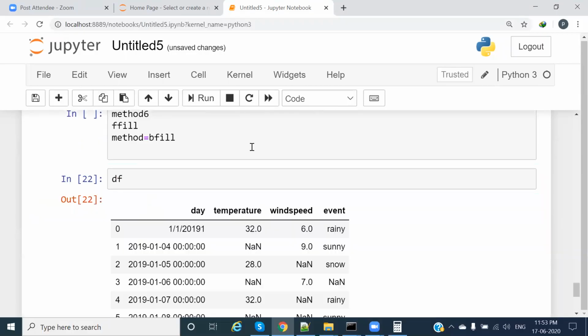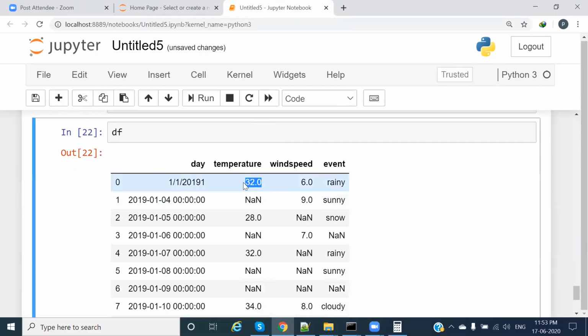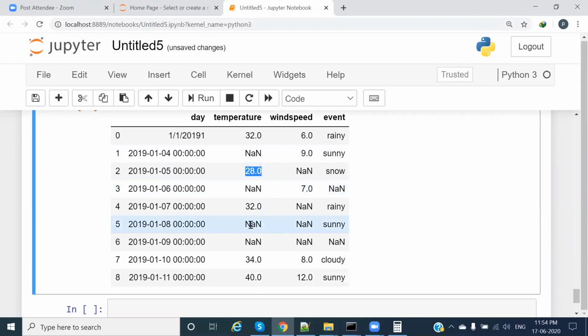Forward fill means it will fill the value with the previous value. If you see here in the second row, NaN is there, it will fill with the previous value 32. Here NaN will fill with 28. And here NaN will fill with 32. Like this, here NaN will fill with snow, and here NaN will fill with sun. Forward fill fills the missing value with the previous value.